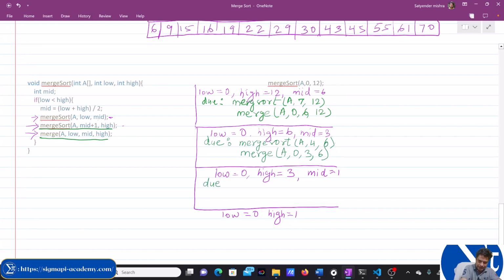So do is merge sort the array A, then mid plus 1. The value of mid is 1, so 1 plus 1 is 2, and high, the value of high is 3. Then merge A comma low, mid comma high, then it will call the merge method. So array is A, low is 0, mid is 2, and high is 3. So this will get called.